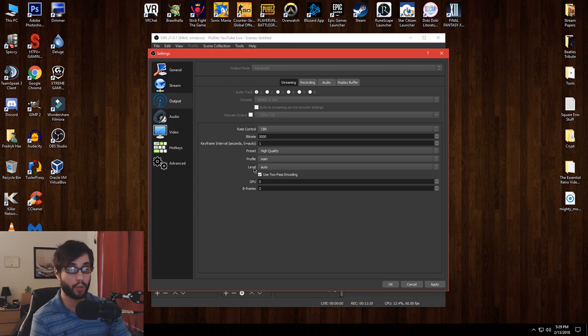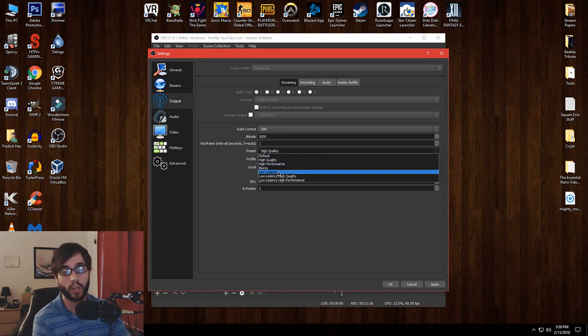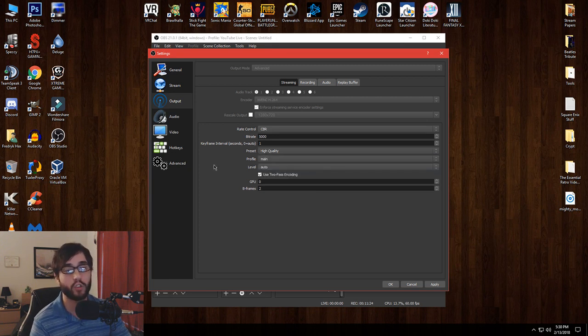So if you are able to do that and have your presets set to high quality, I definitely recommend it. The lower it is, the easier it's going to be on your system, but if you're playing PUBG and you have a good graphics card, you can definitely pump this up to high quality and you'll notice a difference right away. It looks amazing. For your profile, leave it main.